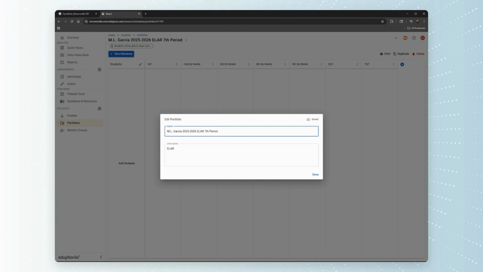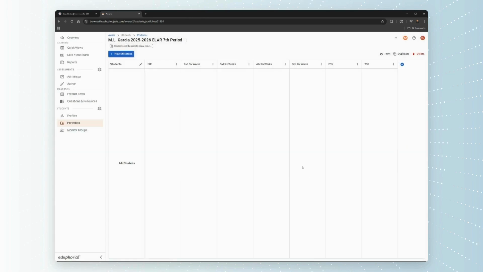Once you update your portfolio name, go ahead and click on the word done on the bottom right side. That completes step two. There is no save button, so you're okay to go from here. Now you move on to the final step.